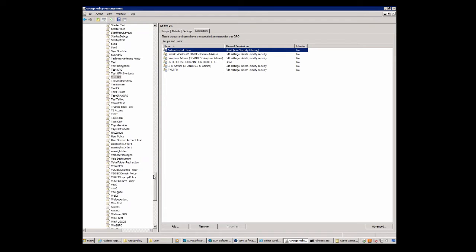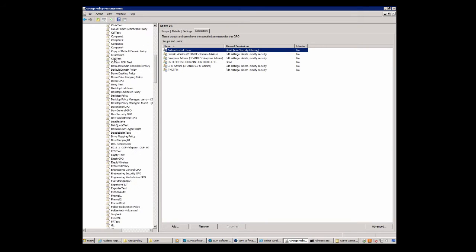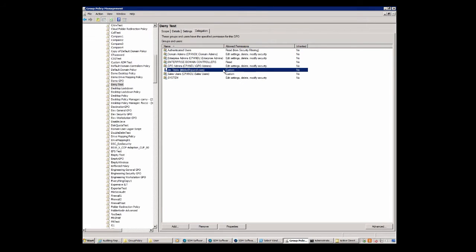Yeah, in fact, I think I have an example of that here. If you go up to the aptly named deny test, you'll notice that the denies show up as custom in the allowed permissions. So it doesn't say deny anywhere, and you actually have to go into this little advanced button down here in the lower right to actually see that as a deny. So in the UI, it's not intuitive at all to look at a GPO and see that it's got a deny on it.